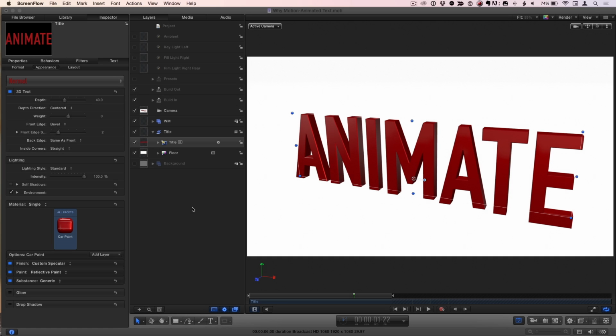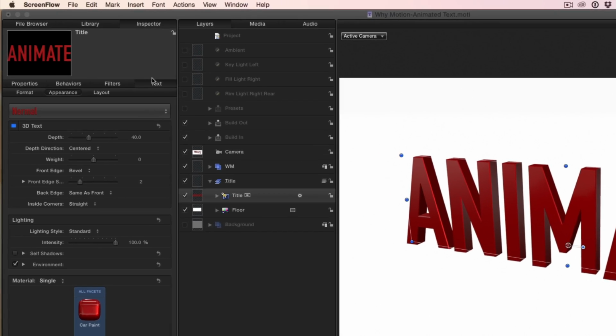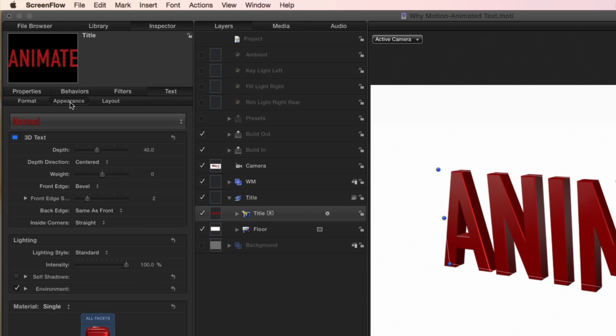While there are several new features in Motion 5.2, the biggest one by far in my mind is 3D text. And while 3D text exists in both Motion and Final Cut Pro X, I'm going to focus here on the differences in Motion, the additional features you can take advantage of. I have some 3D text created and selected here in the layers list. And in the text inspector, I have the new Appearance tab selected.